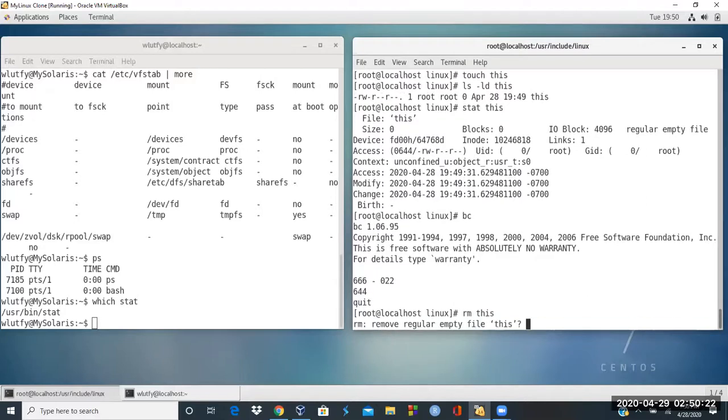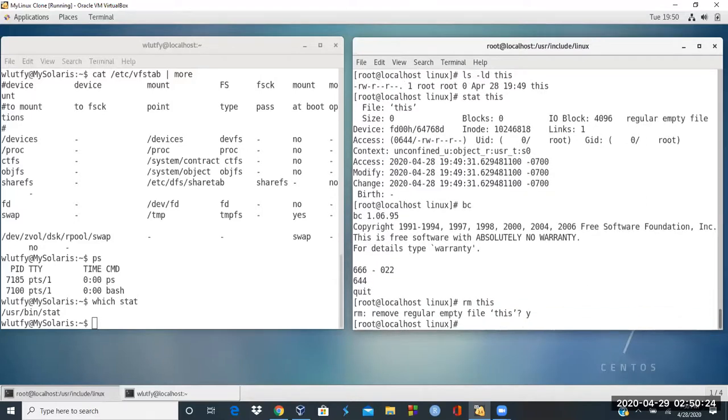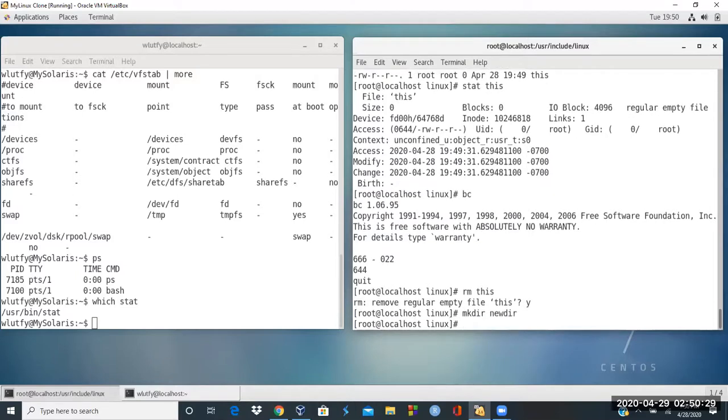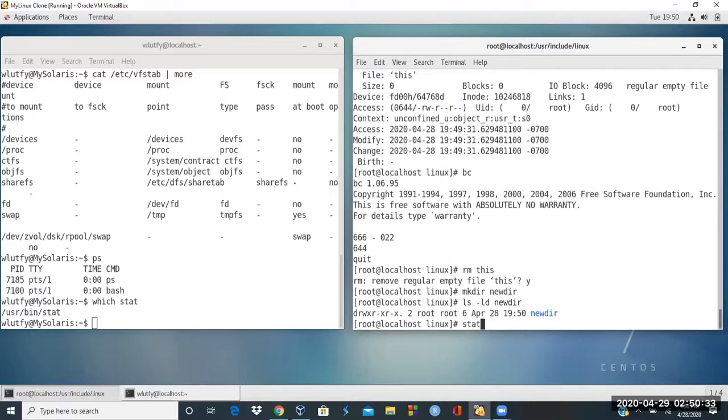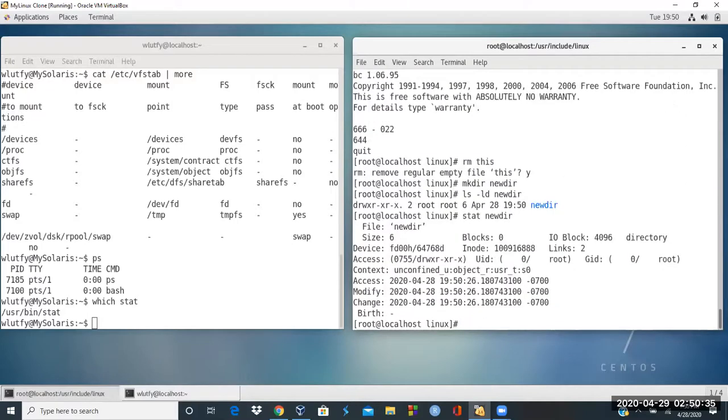I'm going to create a directory this time. I'm going to say mkdir newdir. ls -ld newdir. If I just do a stat of newdir, notice this one has permission of 755. Because a directory has to be executable by all, in addition to read and write for the owner, it has to add the x executable. Same thing for the group, same thing for the others.